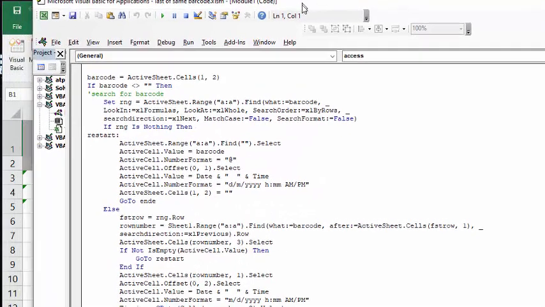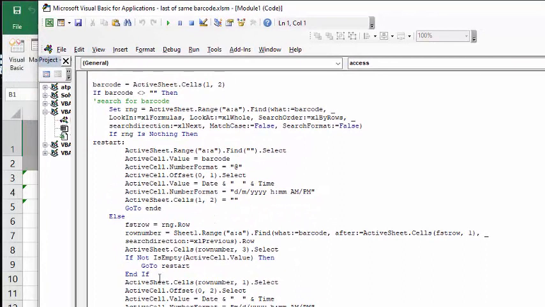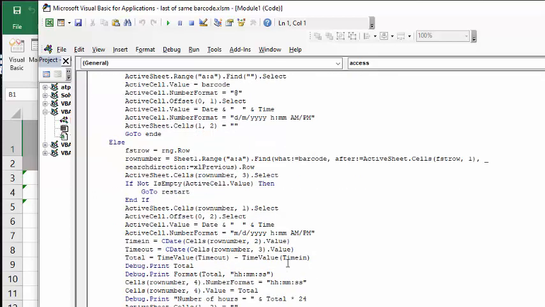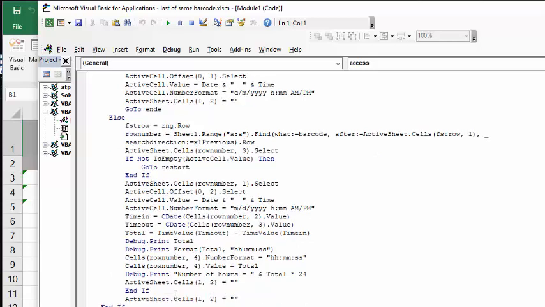Now how that works is that when it finds it, if the active cell's row number is what you just determined, 3 is the out time. If that's not empty, then go to restart, which is right at the beginning, and you go through the same code again. And if it is empty, then you continue by putting the out time in here, and then you calculate the difference of the time, so you get the time interval on your sheet.